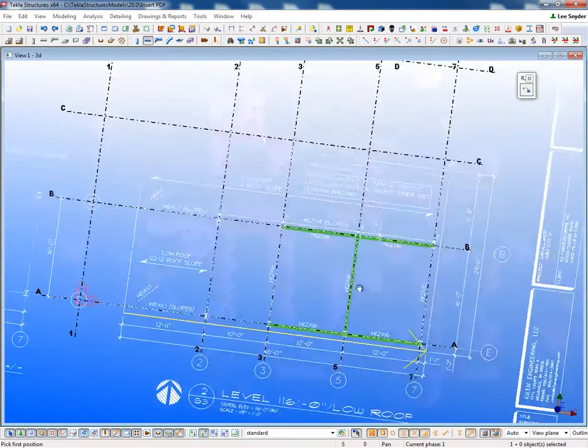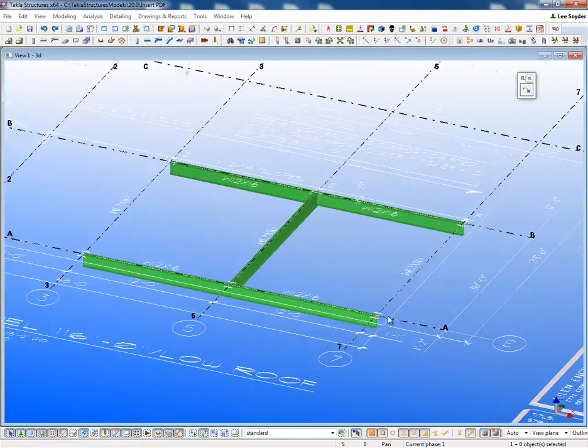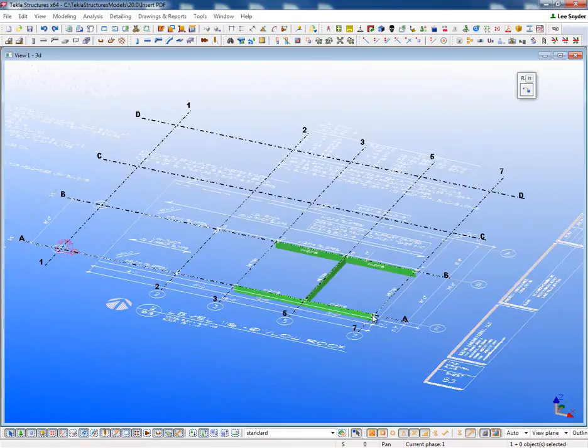So real quick and easy to start this structure, to set up your grid and start putting objects into the model. Of course, we could insert these plan 1, plan 2, or different elevations to help you build those to speed up the modeling process within Tekla.